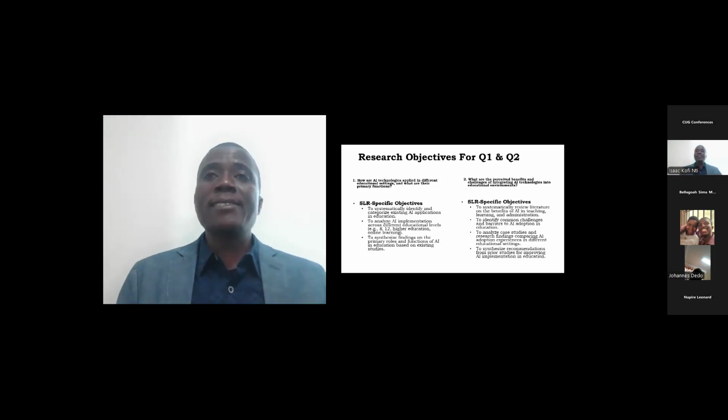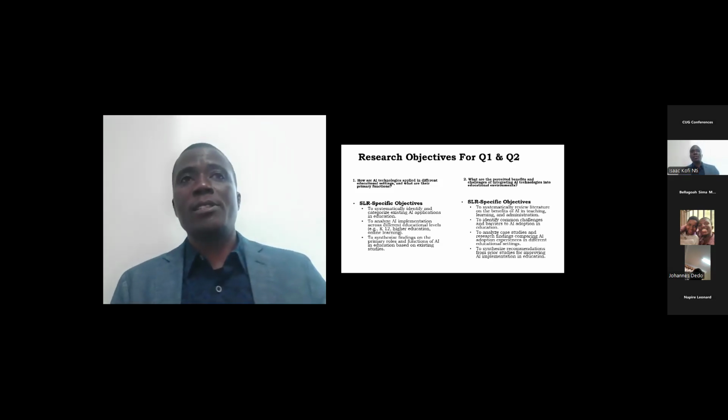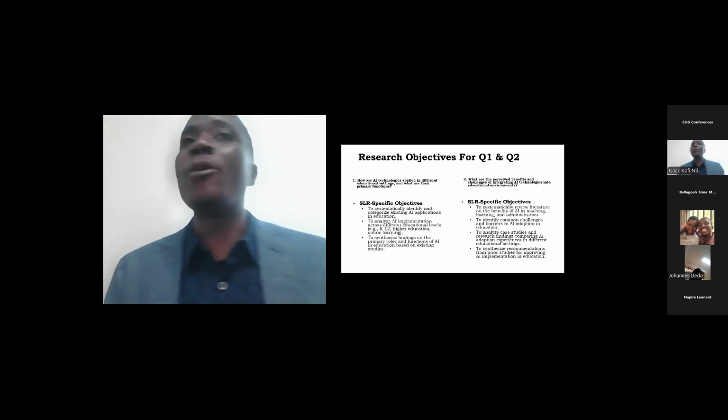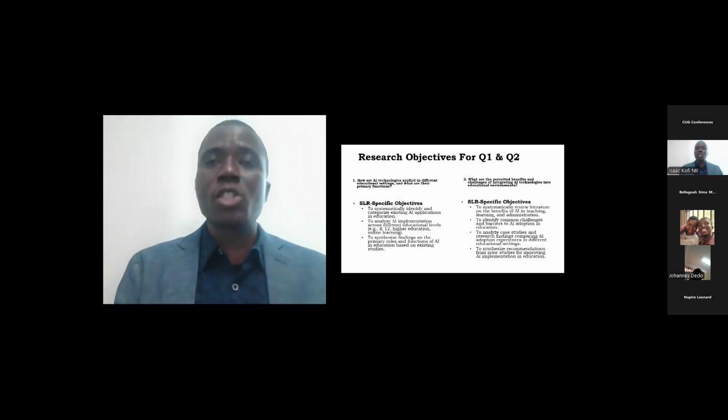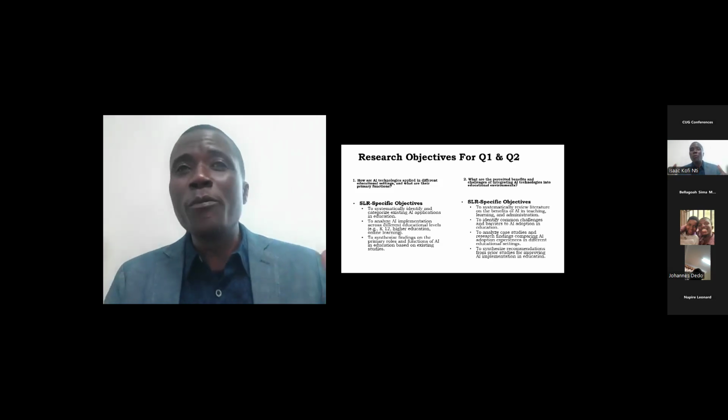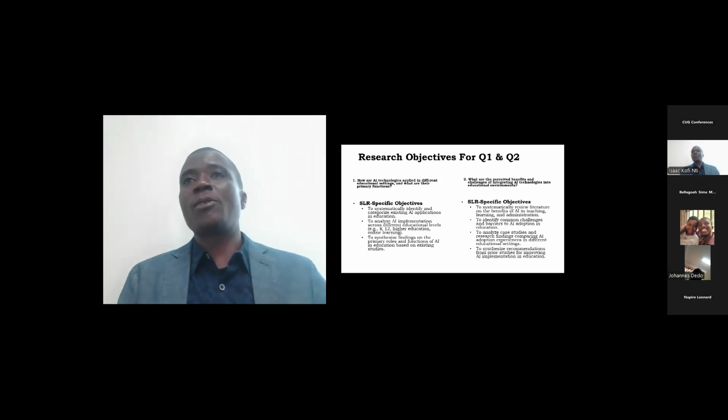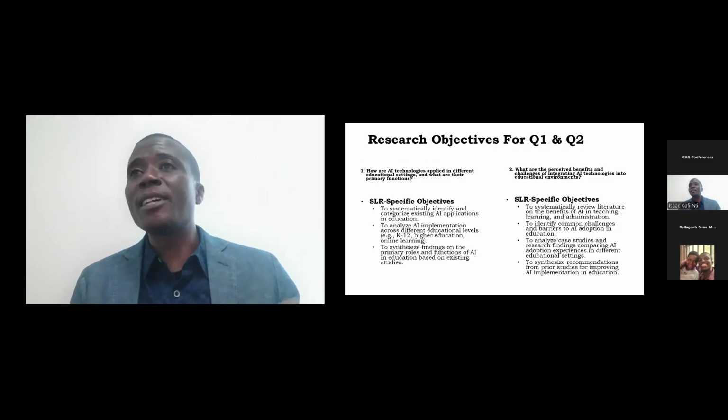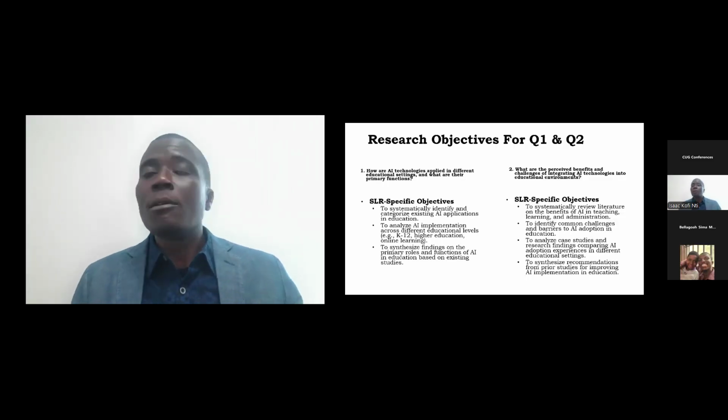So first, formulate your research questions. Don't forget, start with the area of interest. Get a research topic. Apply a known framework to formulate your research questions. When you formulate the research questions, you can also formulate your objectives.